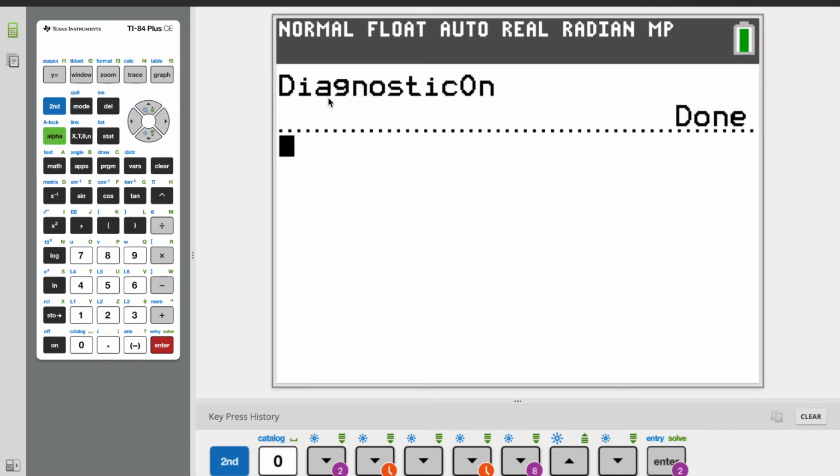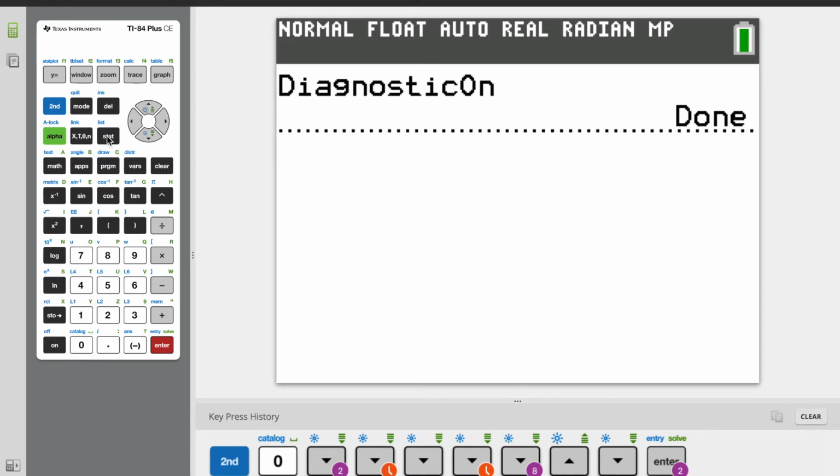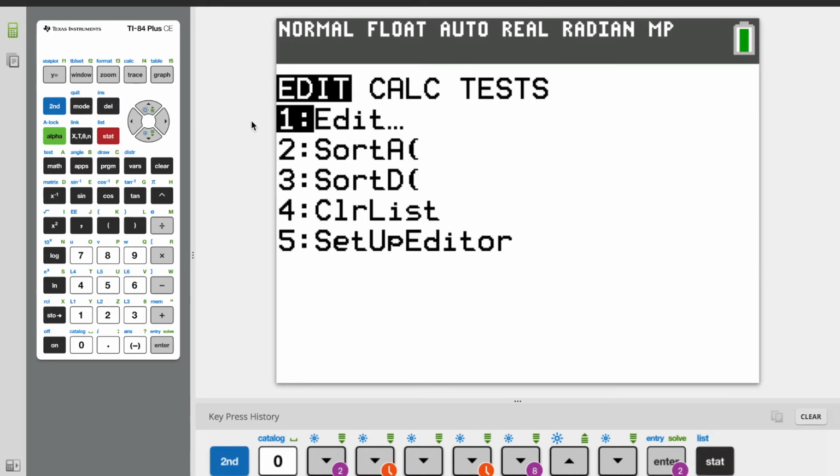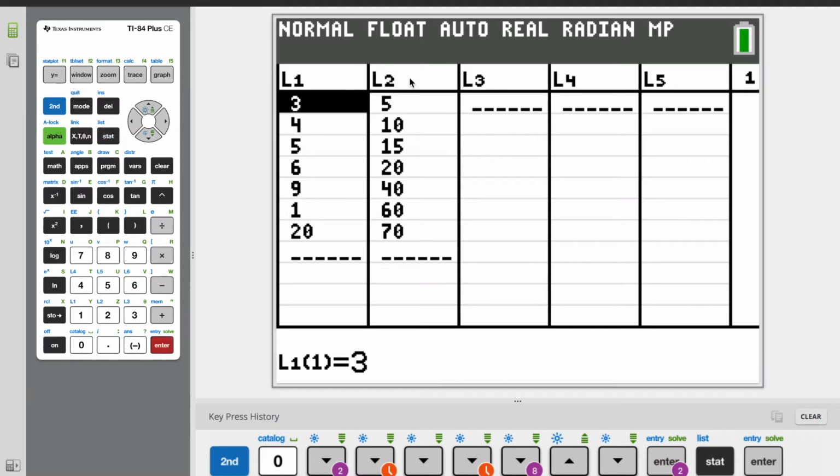Once your diagnostics are on, you're going to go over to your stat button. First you're going to edit your list, so hit enter. When you see your list, I've already entered some mock data so that we can go through this example. But for any data you have, make sure you put your X values in your list 1 and your Y values in your list 2.